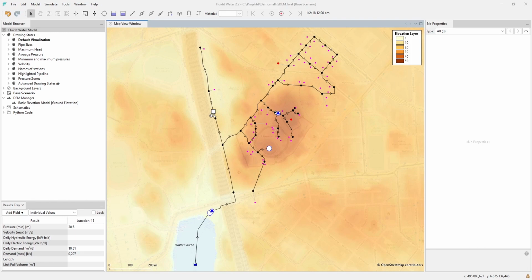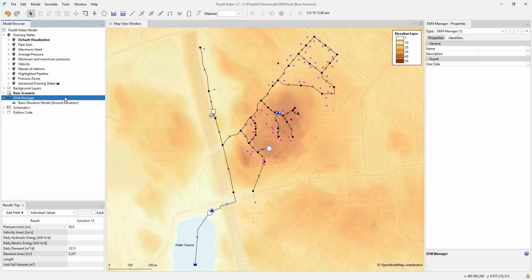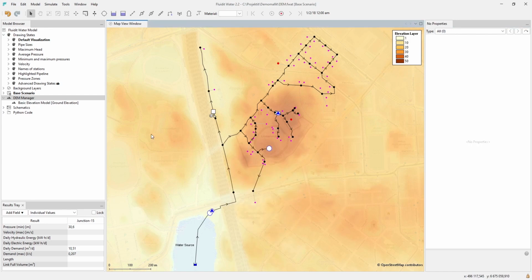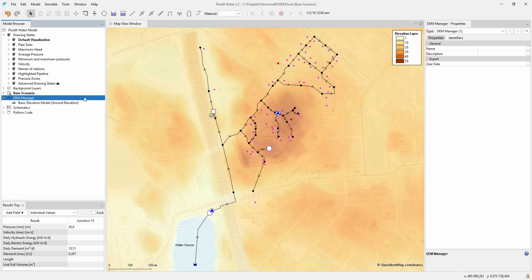Hi everyone. This time we'll talk about elevation models. So Fluidit software supports DEMs, which stands for Digital Elevation Models. They are used for many purposes, like fetching component elevations, visualizing ground elevation, and so on. Especially important they are in stormwater models and flood simulations, but on a basic level they are used in almost all models. You can find the DEM manager in the model tree.